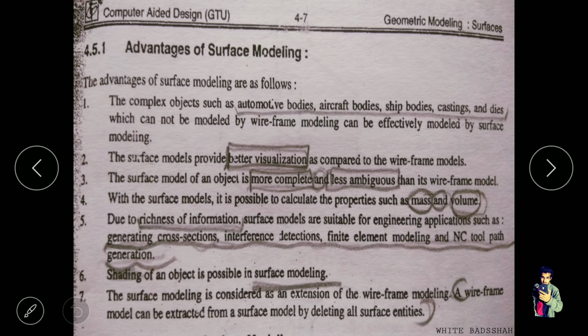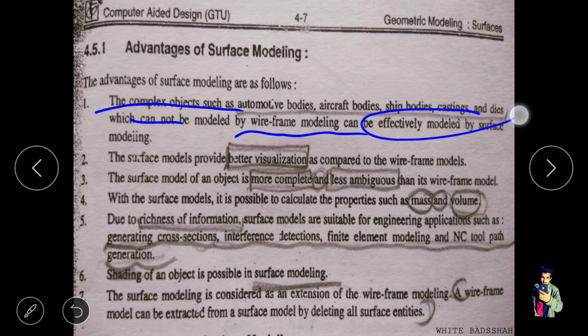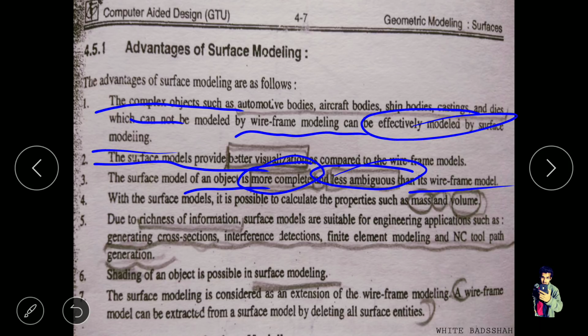Now let's see the advantages of surface modeling. Complex objects such as automotive bodies, aircraft bodies, ship bodies, castings and dies, which cannot be modeled by wireframe modeling, can be effectively modeled by surface modeling. So we can use surface modeling for complex curves. Now the surface model provides better visualization as compared to wireframe models. The surface model of an object is more complete and less ambiguous than the wireframe model. So the confusion is less compared to the wireframe model.